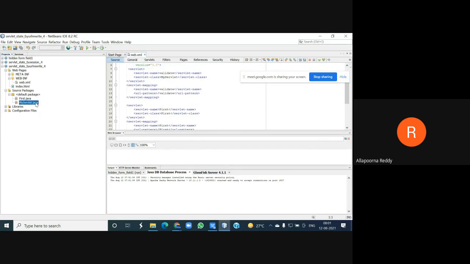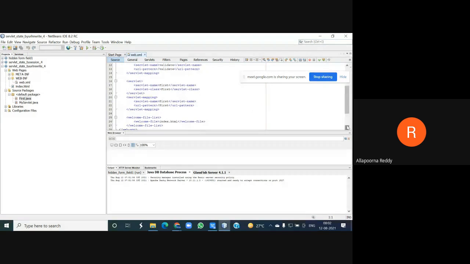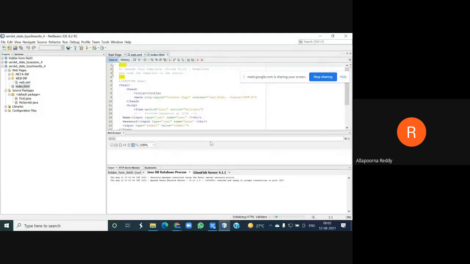I can find here what URL it is redirecting to: slash validate. And what is my second servlet name? It is a Java. If I need to give an alias, you can give it, there is no problem. And when I try to make this, it is going to be redirected to my URL pattern slash first. And what is my welcome page? It is my index.html. Just find out what my index.html is containing now.